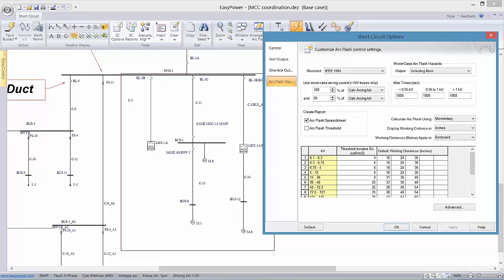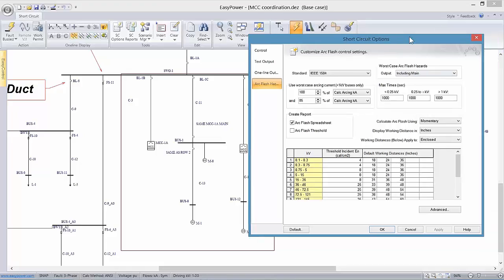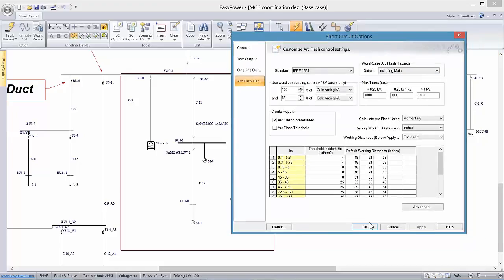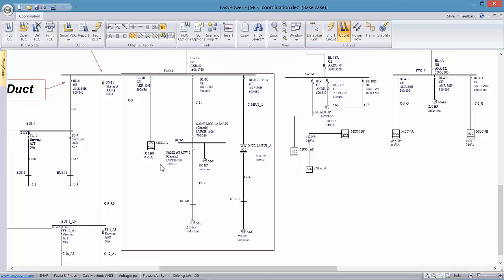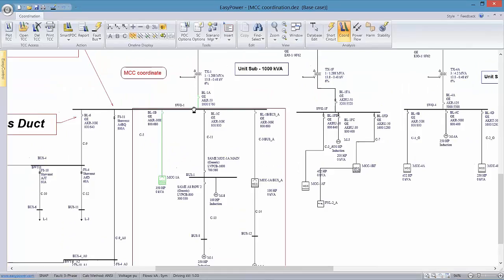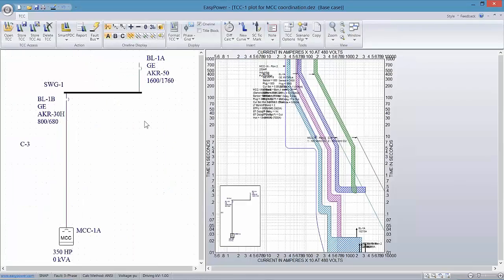I prefer to do this as a first pass to make sure I'm really looking at what the calculated arc times are, no matter where it's going to end up in the system. There's no artificial limitation on the incident energy. Then I go to the coordination module, left click and highlight, and we're going to pick out the MCC panel, the upstream breaker, feeder breaker, and then the upstream main breaker on the switchgear that's feeding that MCC, and we're going to plot the time current curve.